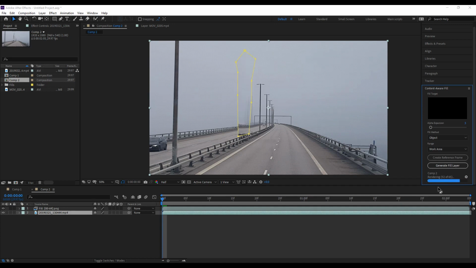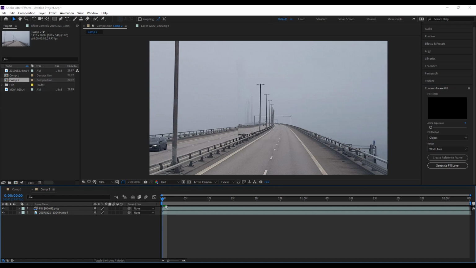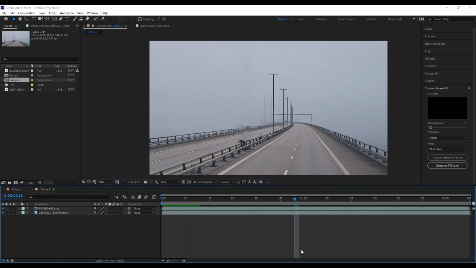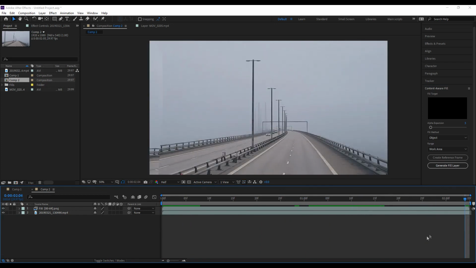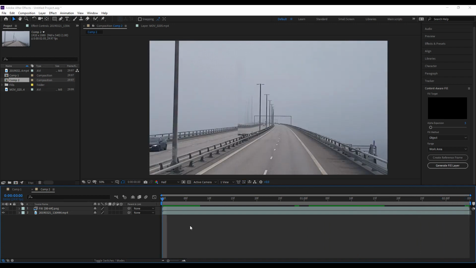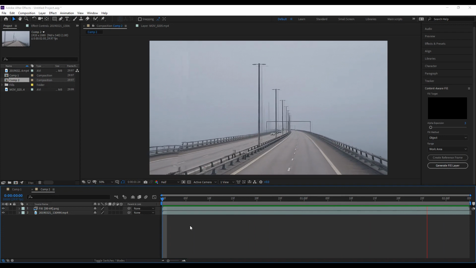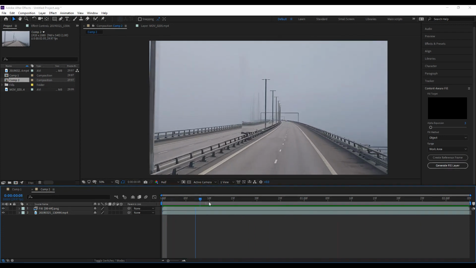Okay, and as you can see, it doesn't look perfect. If you are not satisfied with the result, you can just give it another try. The most important thing is your mask, so you can try to animate it manually, or just draw another mask, a bigger one or a smaller one. Basically, this is how you can remove objects from your frame.